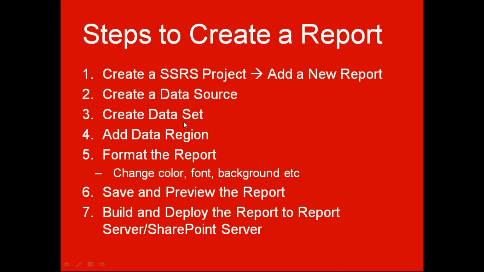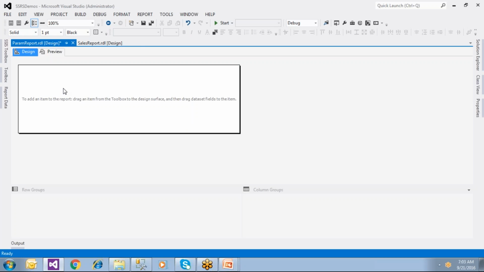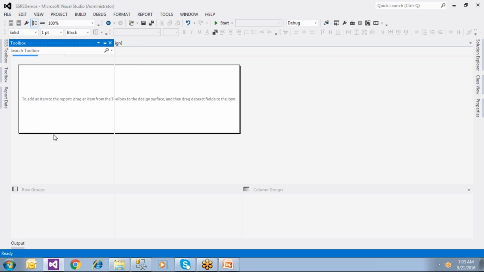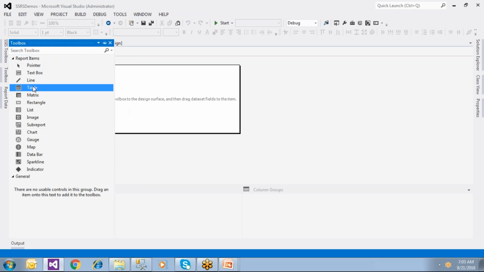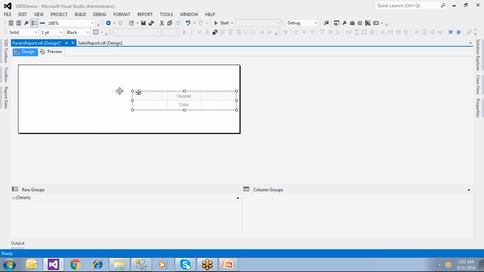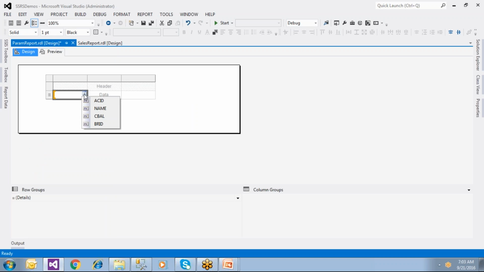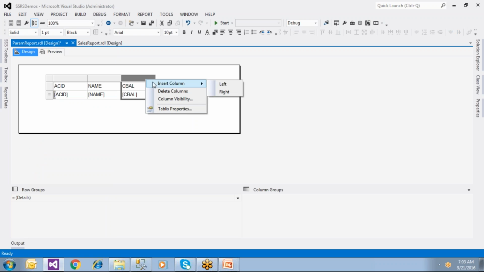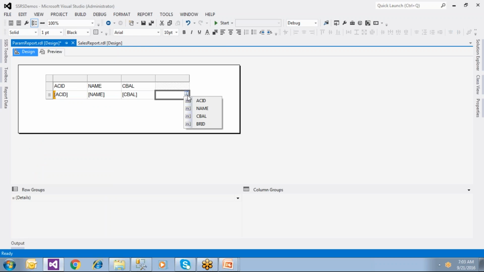Now the step number 3 is that add data region. So when you go here and go to view menu, there is a toolbox. Okay, click on the toolbox here. You drag and drop table. You have lots of data regions available. You should be able to choose a table here. Okay, now I have to have account ID here and name here, and you can have balance here and insert one more column, and you should be able to get a branch here.